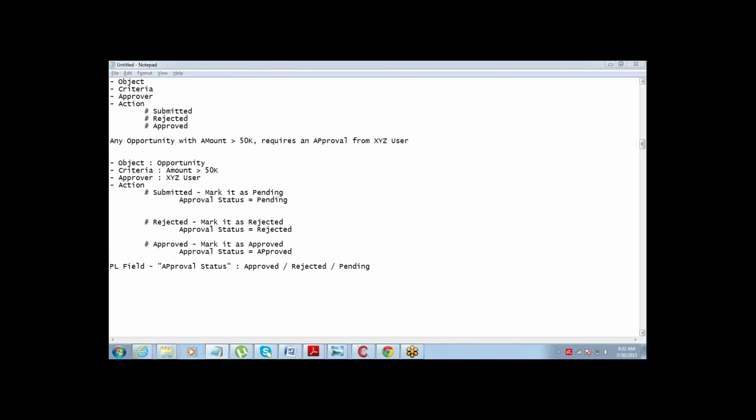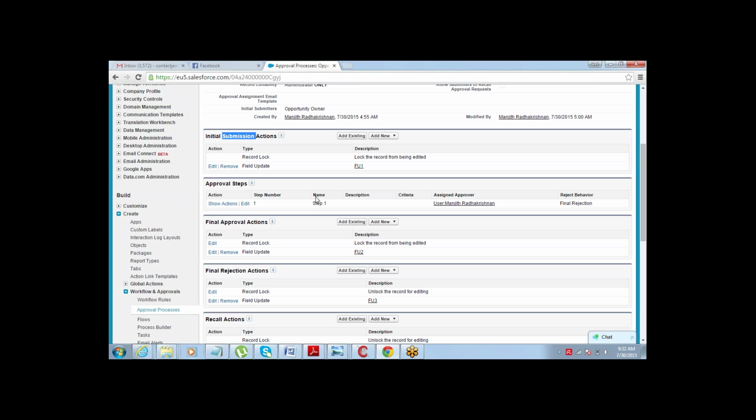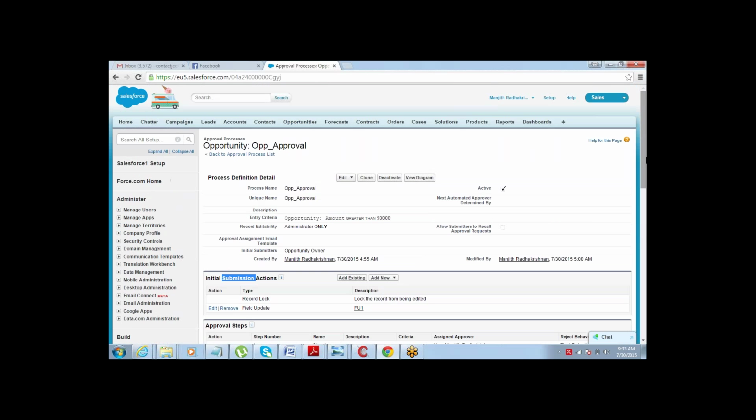So that's what we have done there, all right? For different stages, we have defined different values for the same field, what it should get updated to. So the approval process is ready. We have defined actions and everything, and activated it. Now let's go and create an opportunity to check whether my approval process is working fine or not.